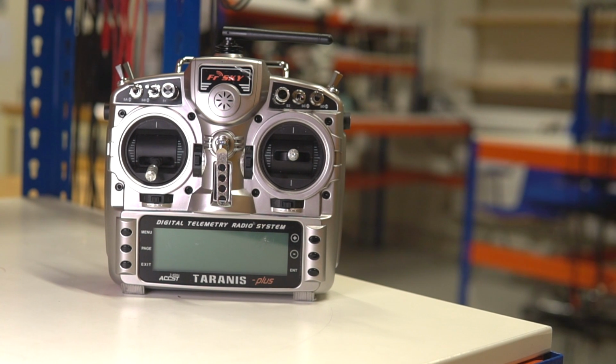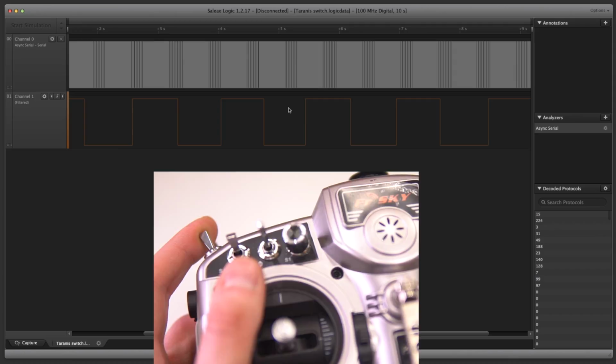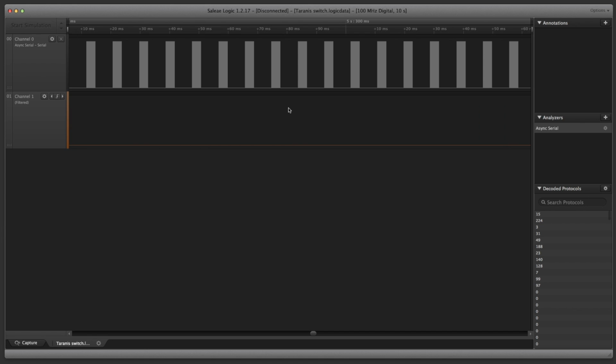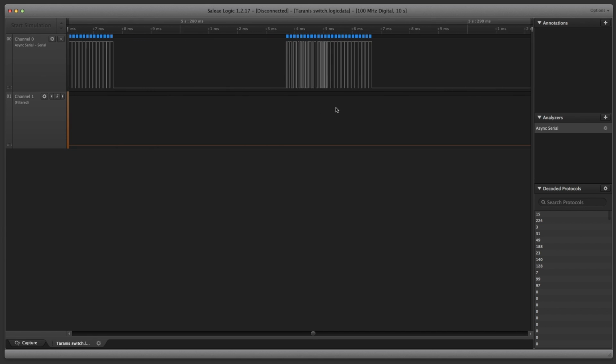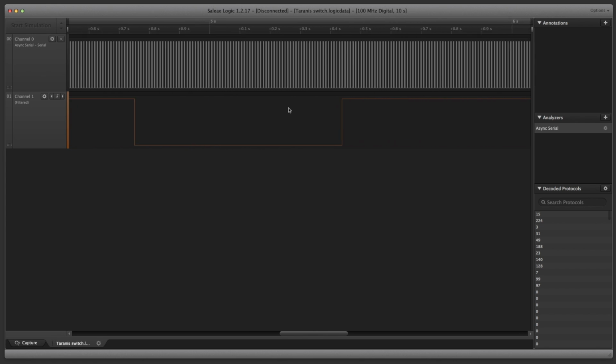Let's start with the Taranis as a benchmark. On this recording, the bottom trace represents me flipping the switch up and down. And if we zoom in onto the top, we can see the individual update packets that the receiver sends to the flight controller. We can zoom in even further and see the individual bytes. We can immediately notice that the receiver is updating at regular intervals of 111 Hz. But this isn't the number we're looking for.